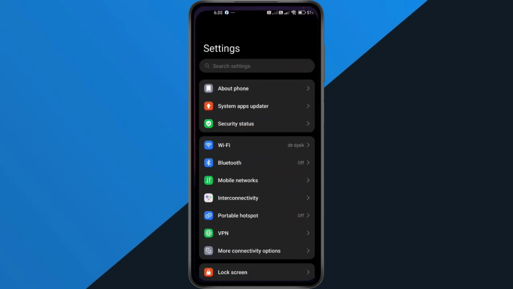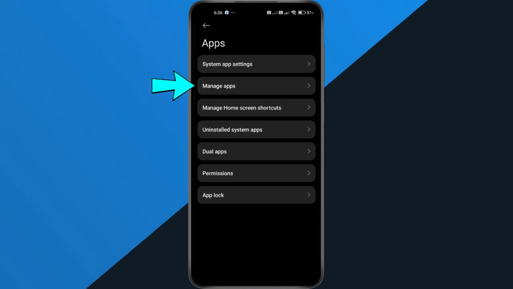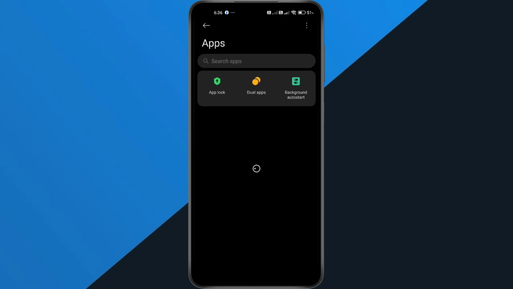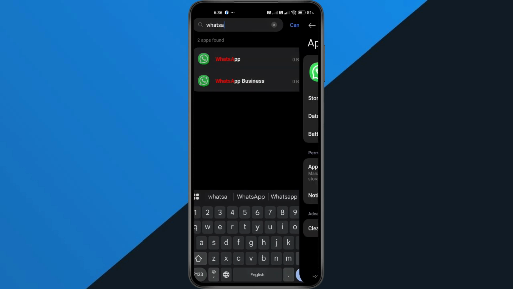First, open the Settings app on your phone. Now scroll down and tap on Apps. After that, tap on Manage Apps. At the top, you'll see a search bar. Go ahead and type WhatsApp. Once WhatsApp appears, tap on it.